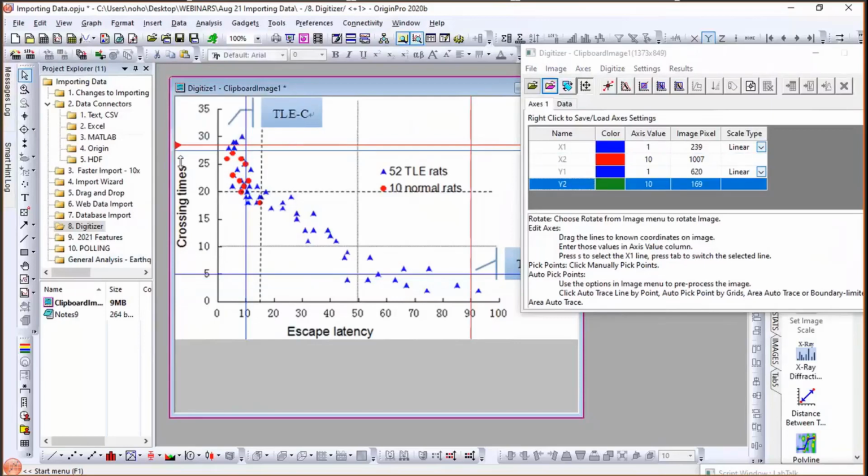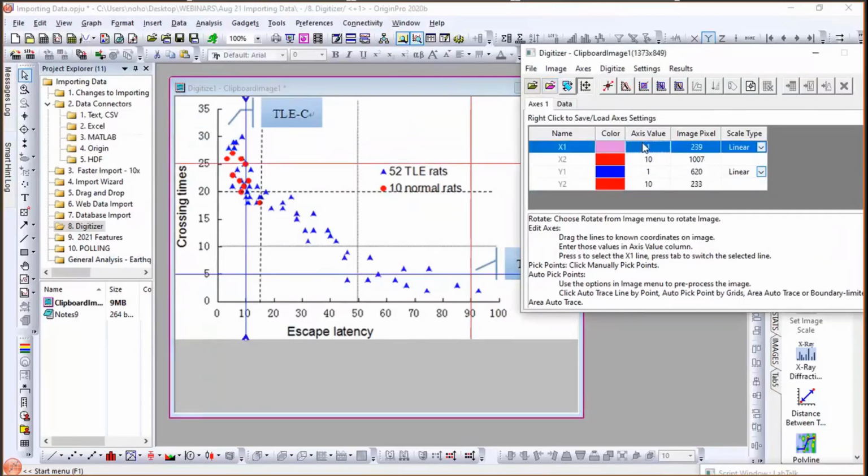Okay, then I need to come to Origin and tell Origin that, okay, I placed the first marker for X at 10, the second marker for X at 90, and for Y I placed it at 5 and I placed it at 25.